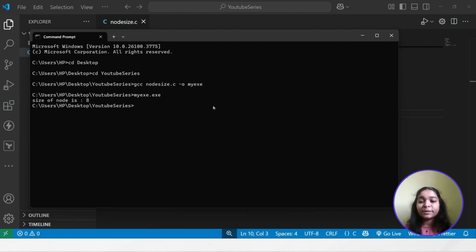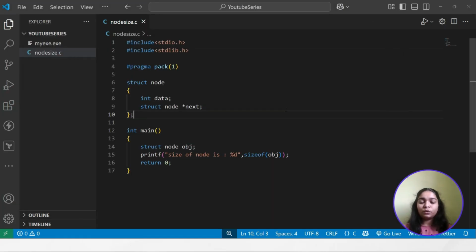If someone's system is 64-bit, then it gives 16 bytes. Our system is 32-bit, so it gives the output as 8. So that's it about the size of the node.